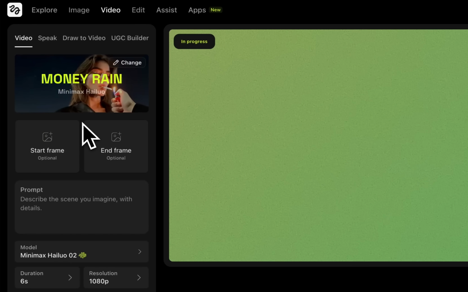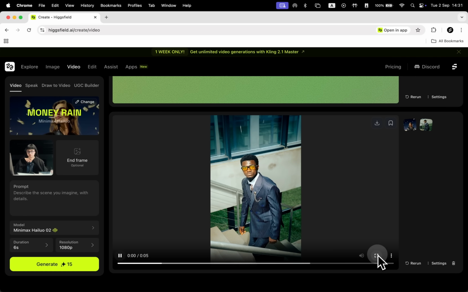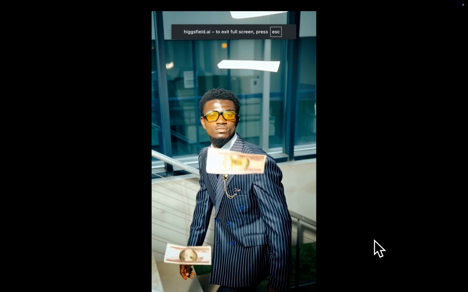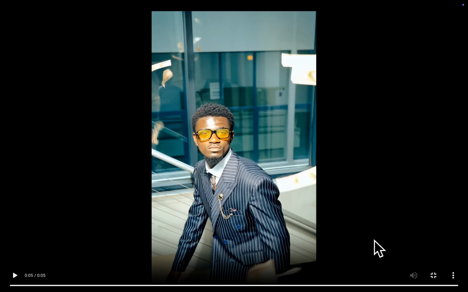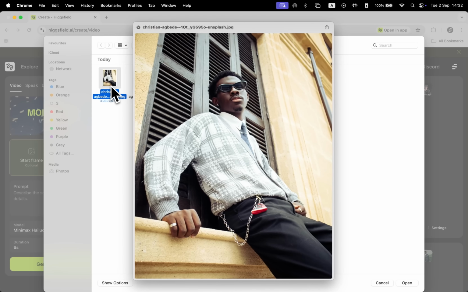In the meantime, let's try out with another photo. Let's open this one up. Now we can have a look at the results for the first one. As you can see, it added motion, and the money rain effect looks pretty seamless. While the second one is loading, let's try out with a third photo so we can have more examples.